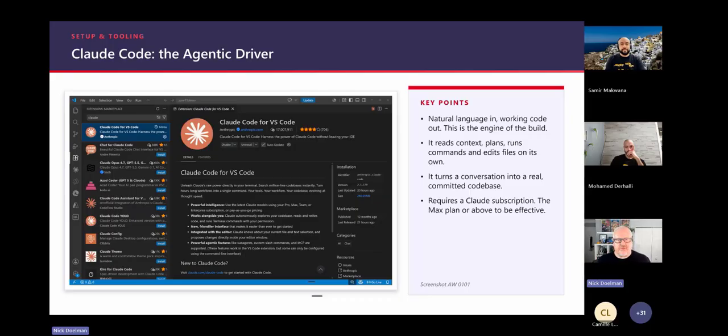Once we install that, we're going to be able to use Claude Terminal or the Claude side panel as we're beginning to build things. In terms of this, you also need a subscription. I have the Max subscription, which gives me a lot more than the Pro.